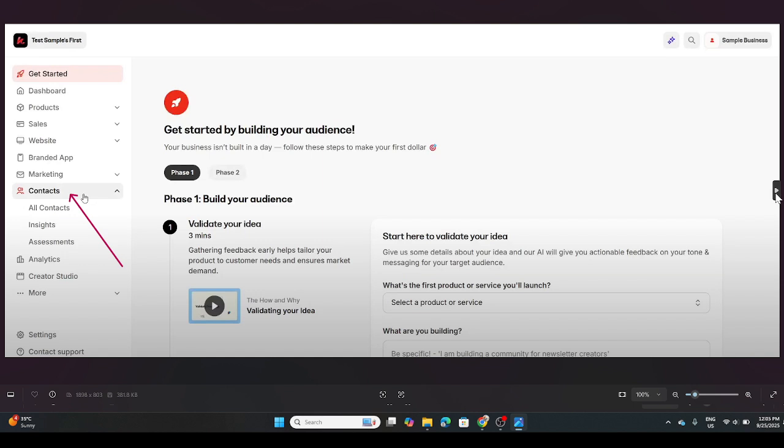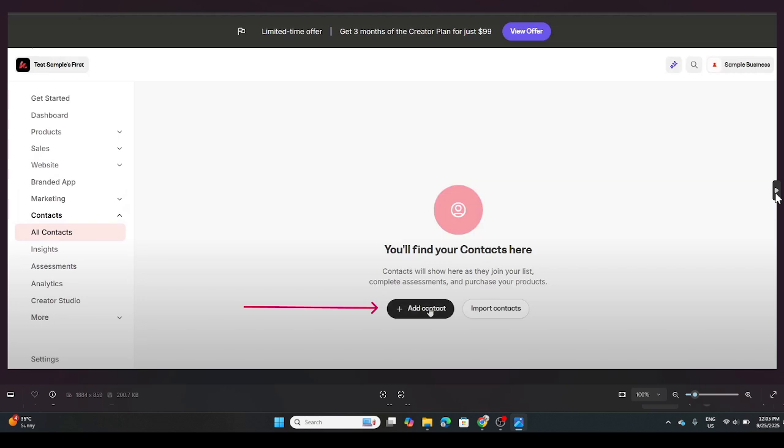After clicking on Contacts, you'll see a submenu appear with a few options. Here, you'll want to click on All Contacts. This action will take you to a comprehensive list of all the current contacts in your Kajabi account. It's a good place to check who's already in your system, but today our focus is on adding new students.